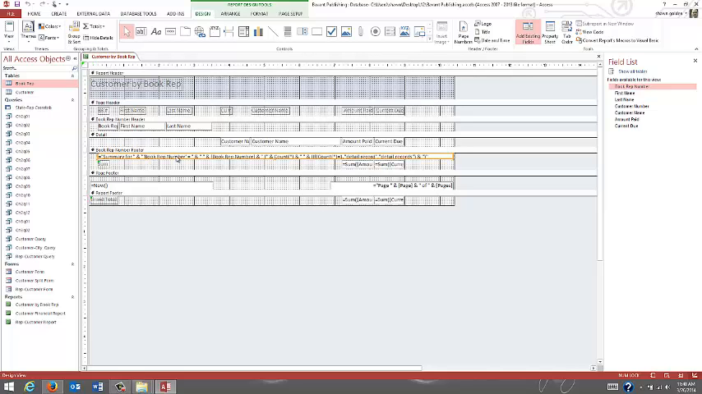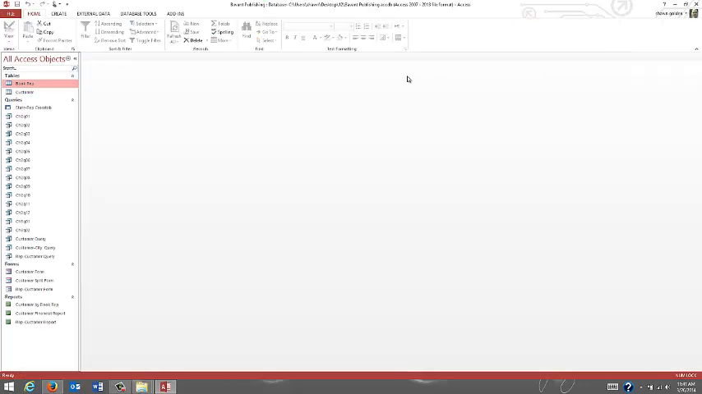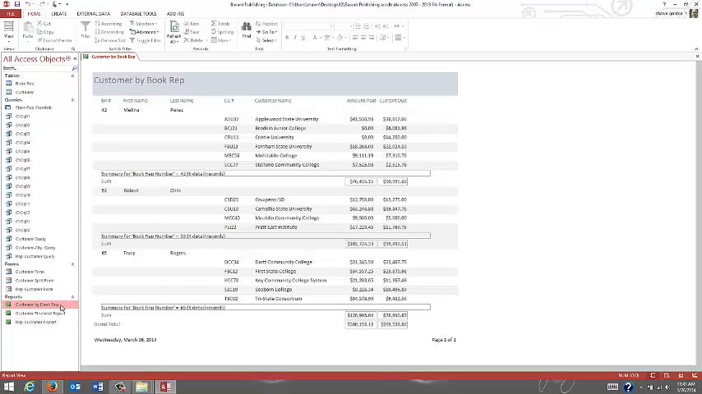In this area right here where it says summary, I'm going to pull this in a little bit. Save it. And I'm going to close it and reopen it. This again is the report, Customer by Book Rep, and that looks much better. It's good to show, again, this is in preview mode.